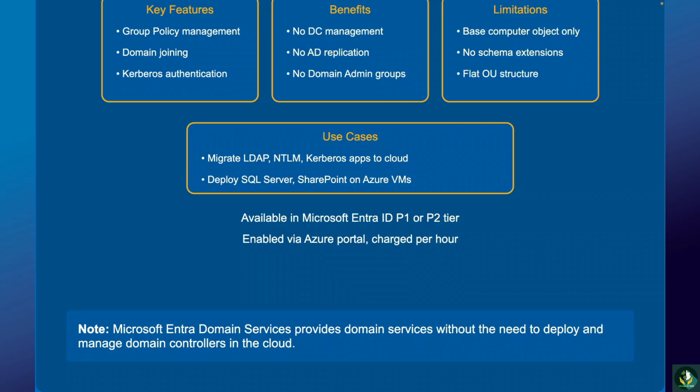security group filtering. Now, this service is available as part of Microsoft Entra ID P1 and P2 tier. It can be enabled through the Azure portal and charged per hour based on the size of your directory. Microsoft Entra Domain Services provides an alternative to implementing a site-to-site VPN between local infrastructure and Azure, or deploying replica domain controllers from local ADDS as VMs in Azure.